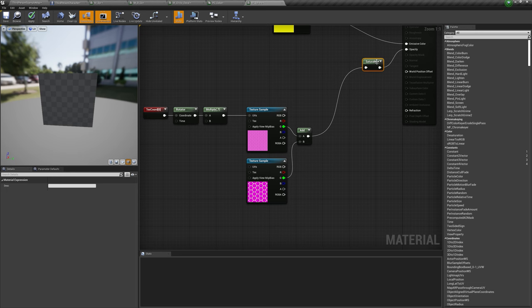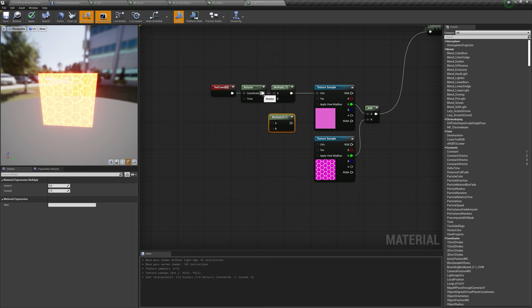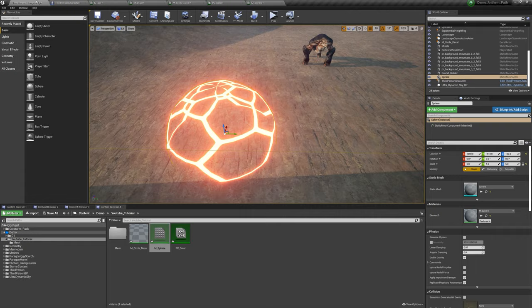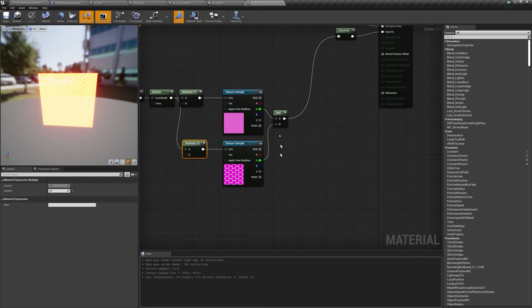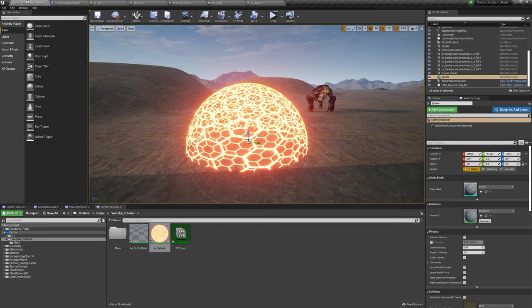Then we can get another multiply and connect this here and connect this to the UV. And this time we will give a value of 3 here and click apply. So now we have this sphere, but this doesn't really look that good. So since this is two-sided, we can only render the grid on the inner side of the sphere.